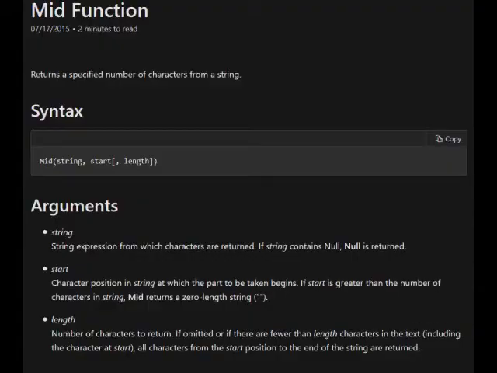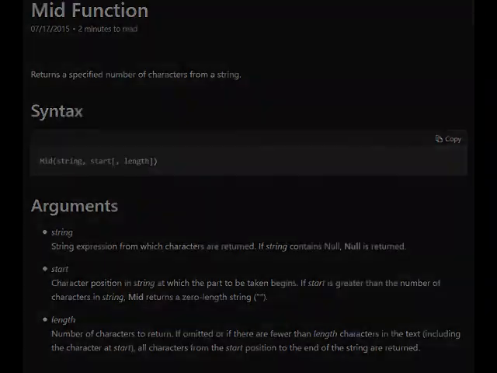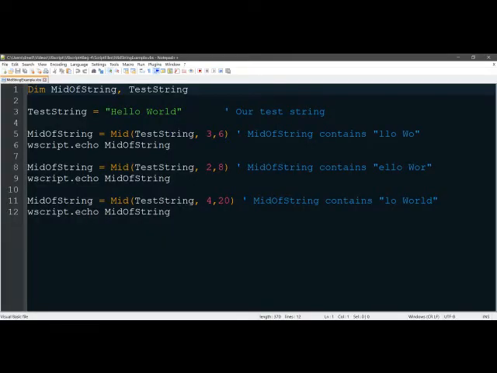The Mid function returns a specified number of characters from a string. And as the syntax shows, we have to specify both the start position in the string and the length of the string, i.e., the number of characters to return. In this example we are returning a different number of characters from the test string, starting at different points within the test string, before displaying the results.